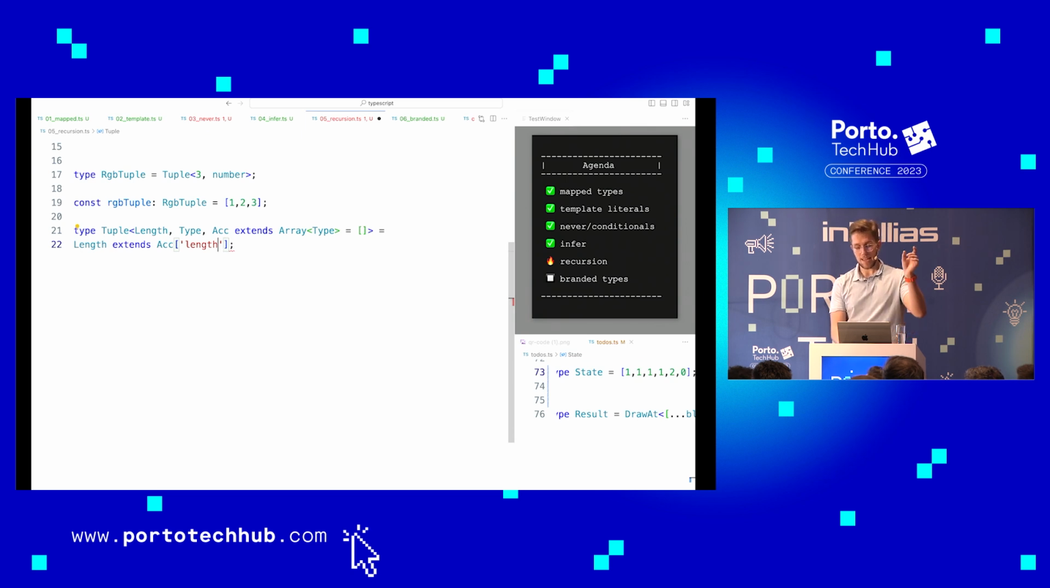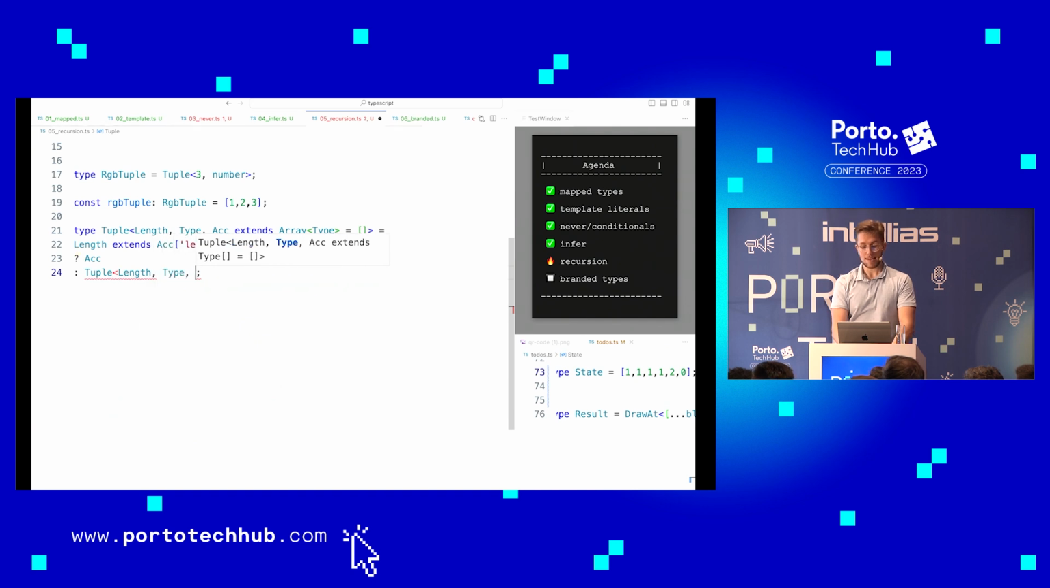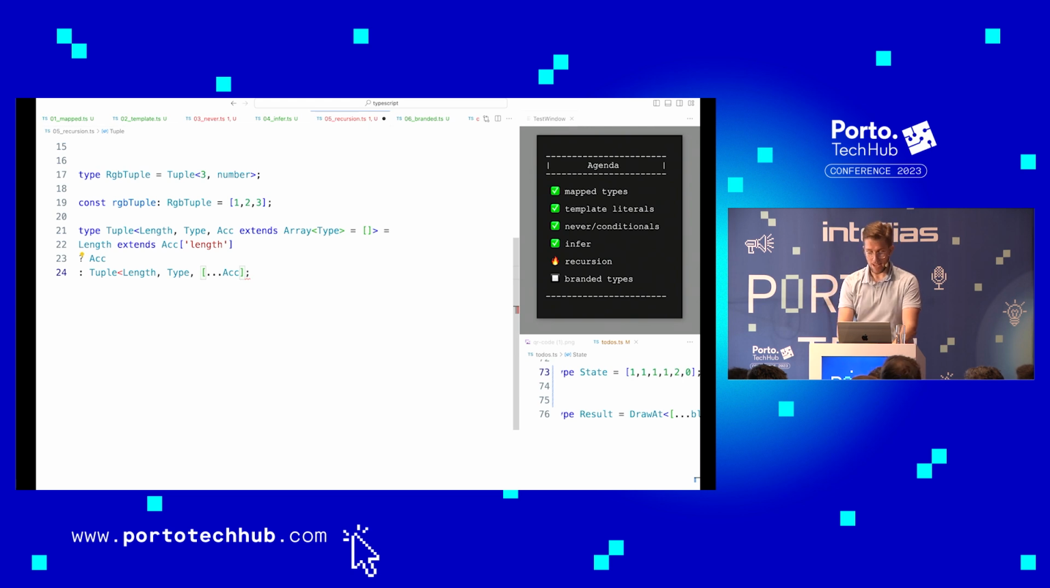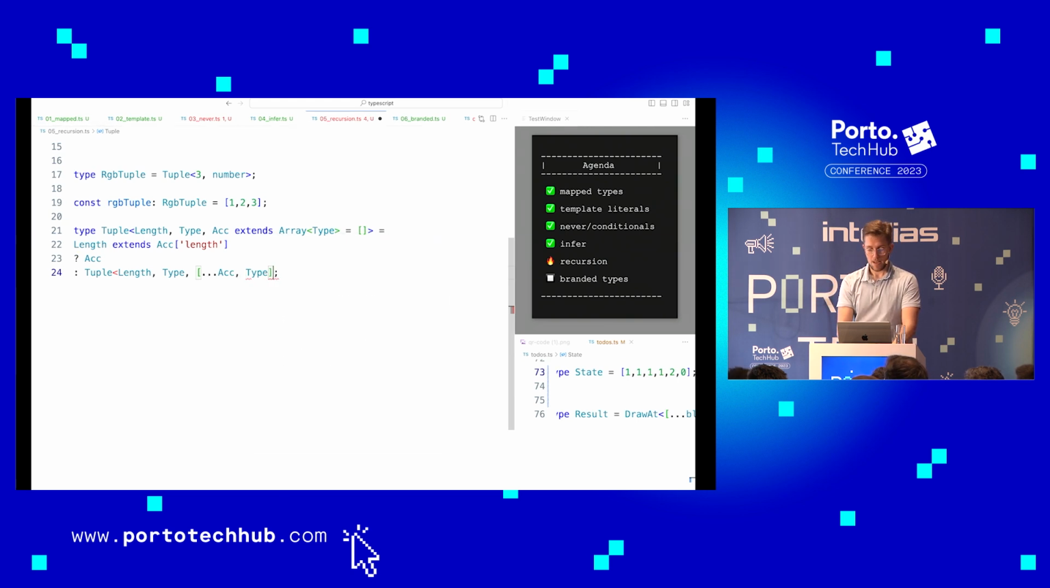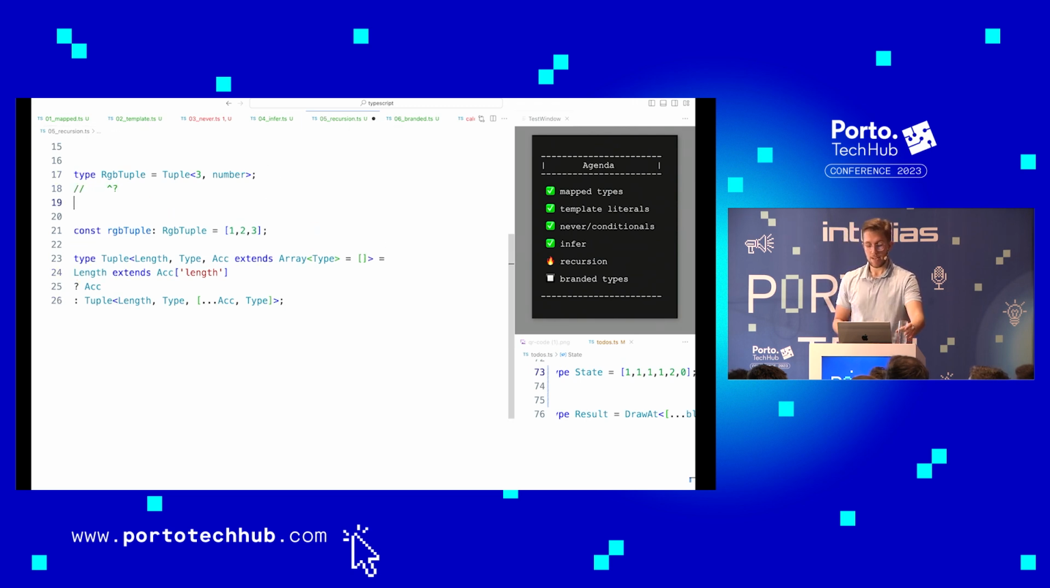So if this length extends the length we have in our array, in this case, we just return our accumulated value. Otherwise, we just call our function again. So we just say tuple here. We pass in the length and we pass in the type. And now, how do we add another element to it? Well, we can do this really easily. We can just use it in an immutable way. We say we have this array here, and we spread our existing types into it, and we add just a new one like this. And this is already it. So if we check here what the result is, we can see that this returns a tuple with 3 elements.